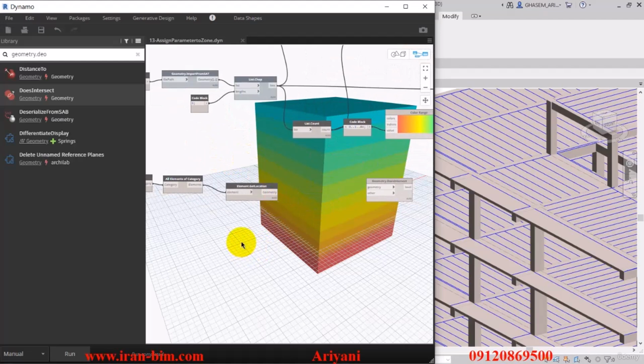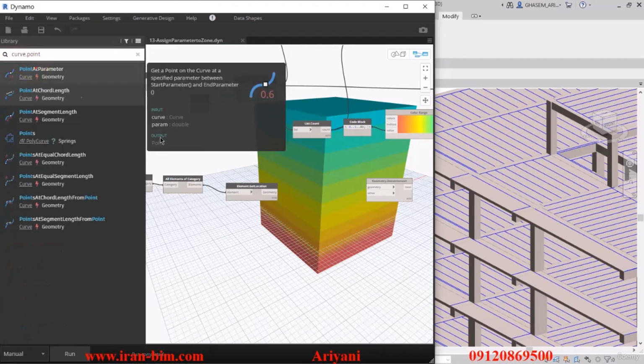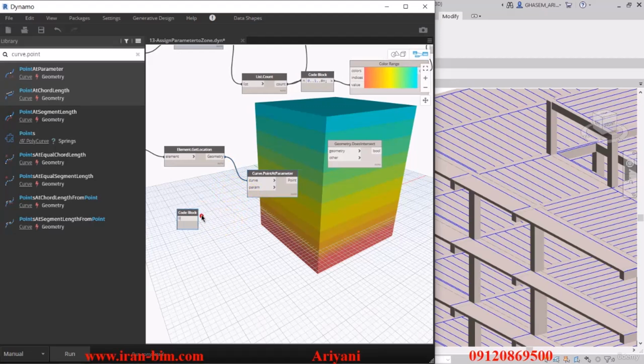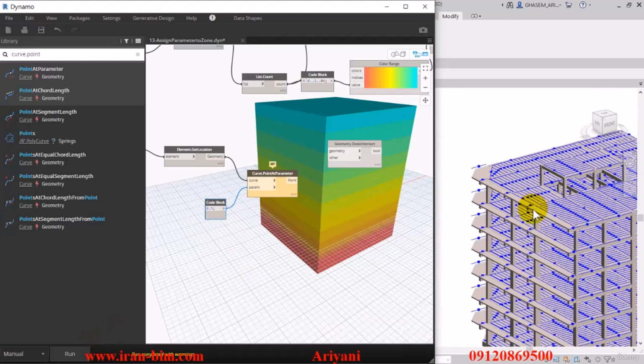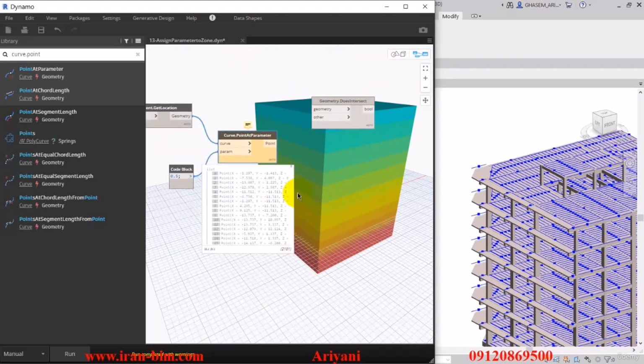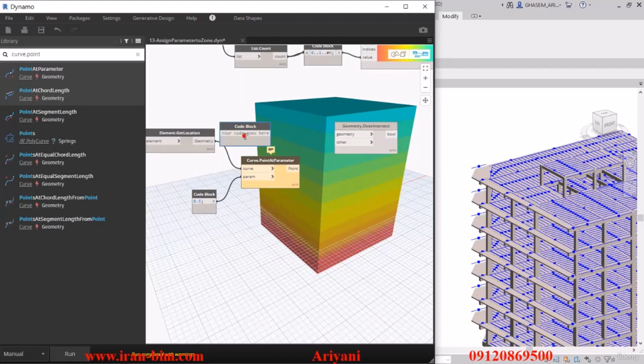save the file. And the next step is searching in the library for curve dot point at parameter. Select the first package. Now we get the geometry from here, and we also want to put a point in between them. So add a code block and put in 0.5 here. Run, and there we go. Now the warning says ask to convert non-convertible types, and we can see the null results that we get in the list.